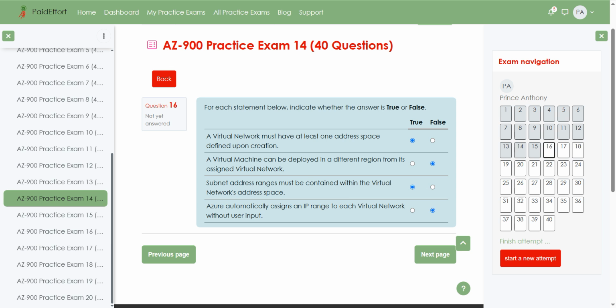False. Let me explain. The first statement is true. When creating a virtual network, you must define at least one address space. This address space sets the range of private IP addresses that Azure resources will use within that network. The second statement is false. A virtual machine must reside in the same region as the virtual network it connects to. Azure doesn't allow cross-region binding between a VM and its virtual network.